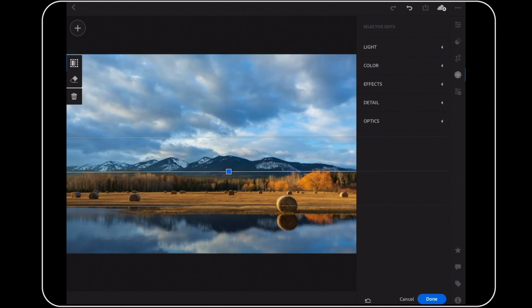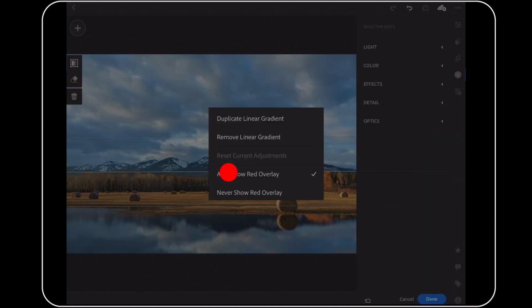By the way, if you press and hold one finger on the blue pinhead long enough, then an options menu will appear where you can access other features. Right now, I don't need any of these, so I'll tap outside of the photo to make this menu disappear.